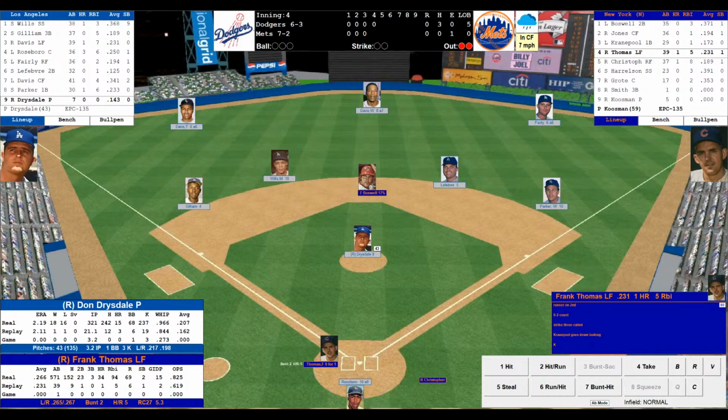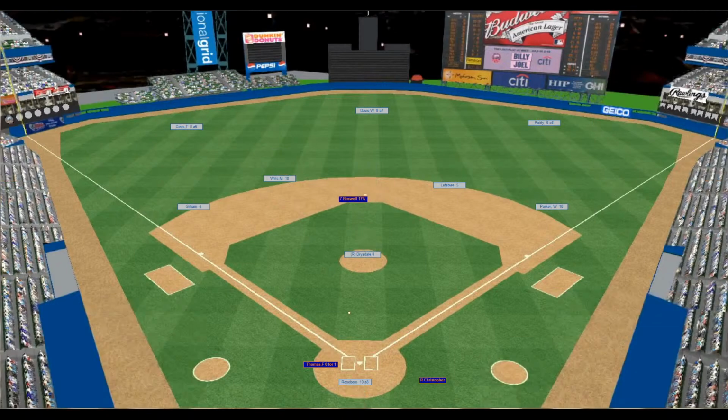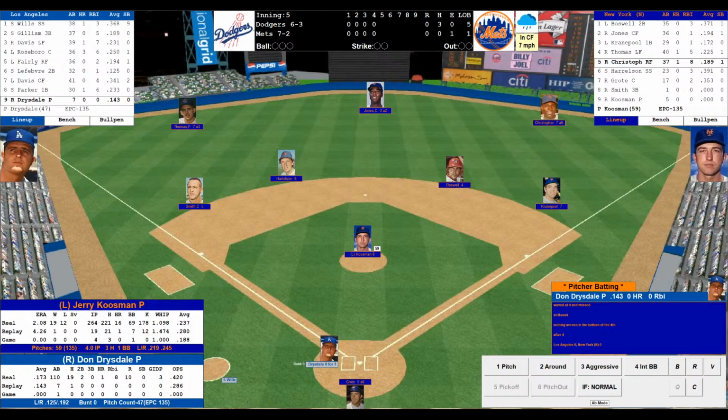They glare again. Drysdale stares down Thomas. Thomas stares down Drysdale. Roseboro sets the target. The pitch homeward bound. And a big swing and a miss, and the side is retired. Kenny Boswell stranded at second. Top of the fifth, still scoreless at Shea.